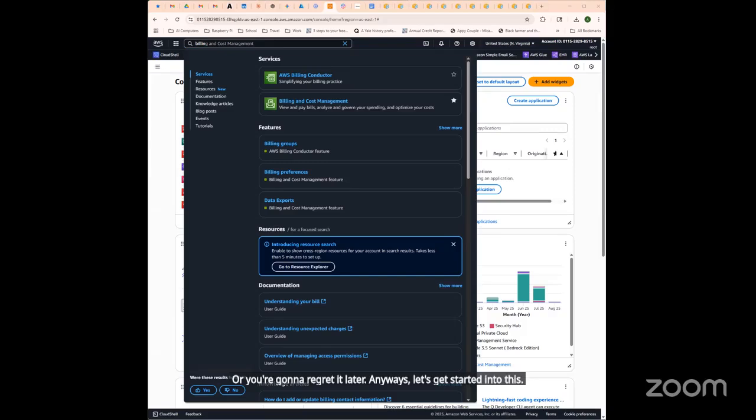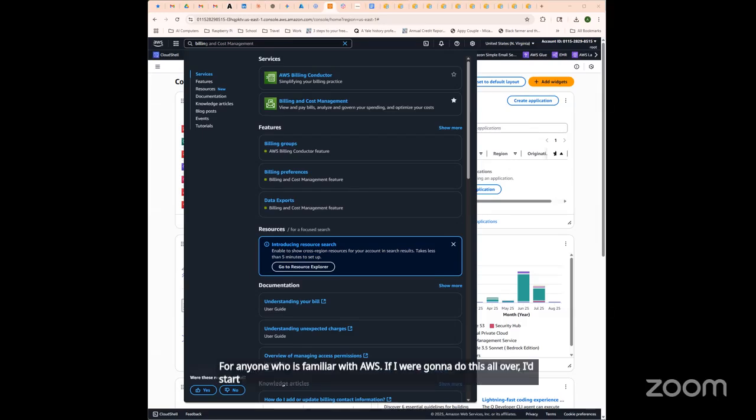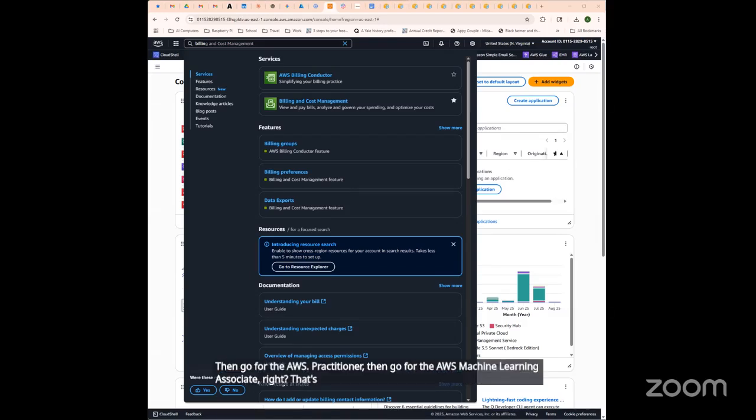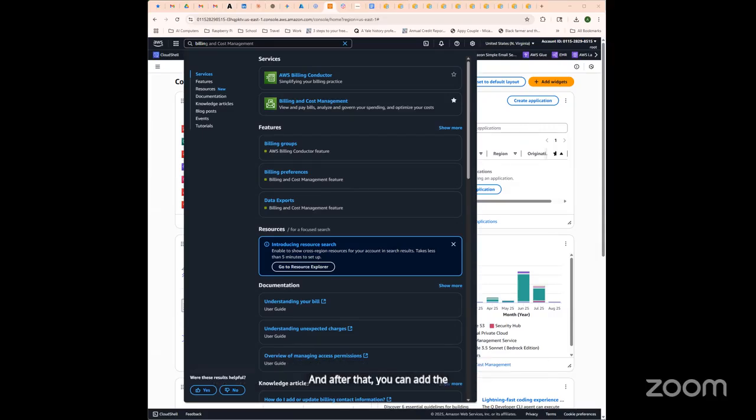What is the Machine Learning Associate? It is AWS's solid associate level exam for anyone who is familiar with AWS. If I were going to do this all over, I'd start with the CCP, go to the AWS Solutions Architect, then go for the AWS Practitioner, then go for the AWS Machine Learning Associate, right? That's four certifications in. It's a lot, but you should be very familiar with the services, how they work, why they're needed. And after that, you can add the security specialty, or if you want to go somewhere else with the advanced networking, you can do a lot.